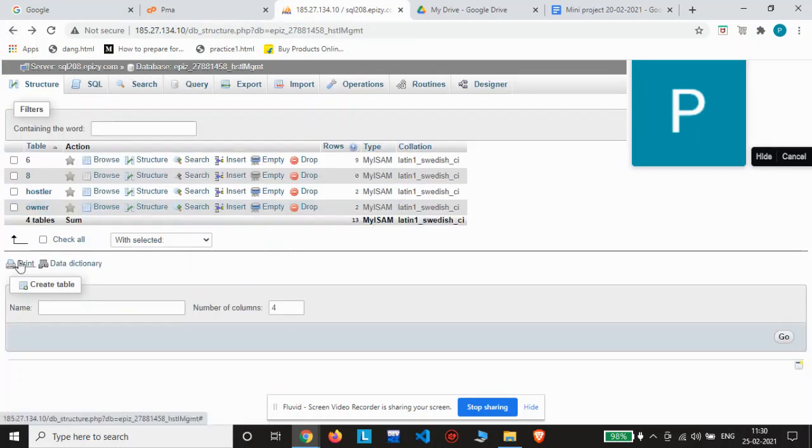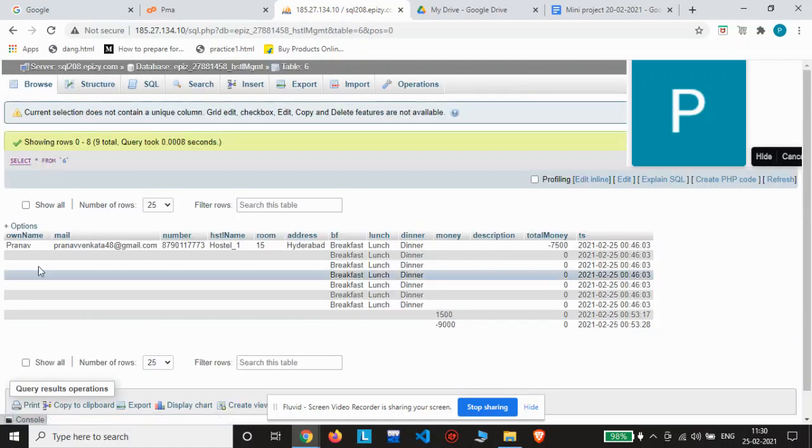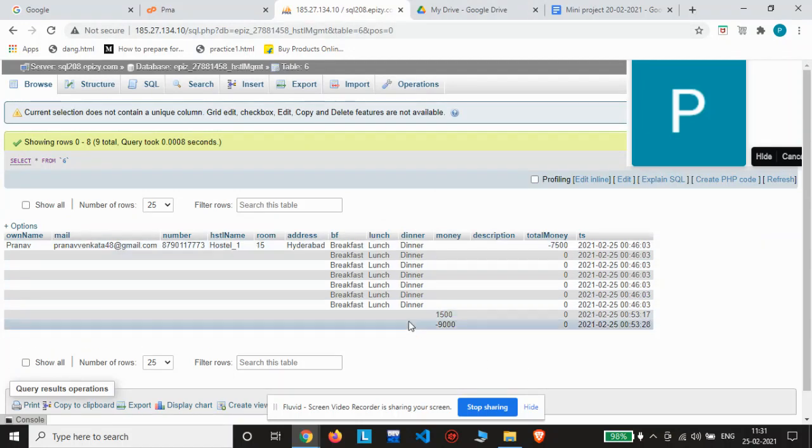Now if I go back, you can see there's a table whose name is 6. This should include the values of all the menu and the profile details of the owner. We can see here name, mail, number, hostel details, and these are the menu details, and this was the calculation history.